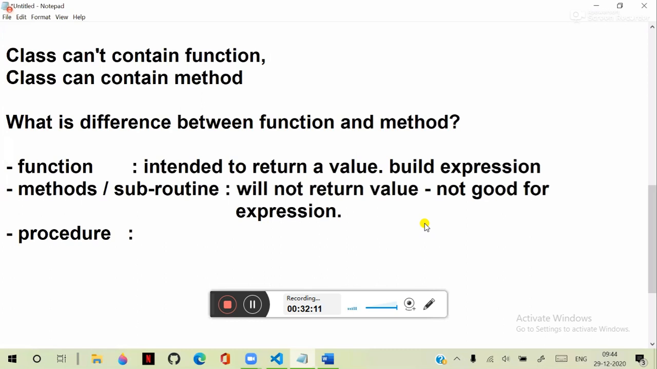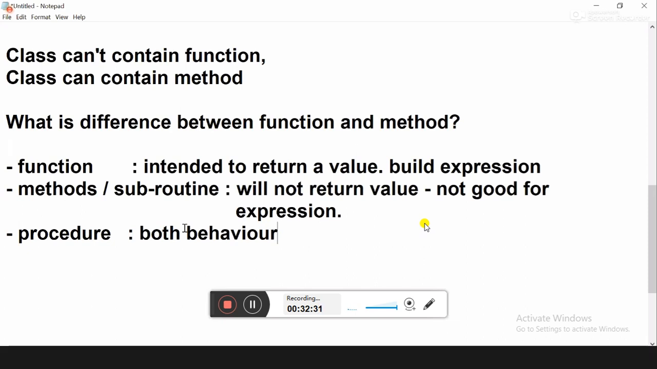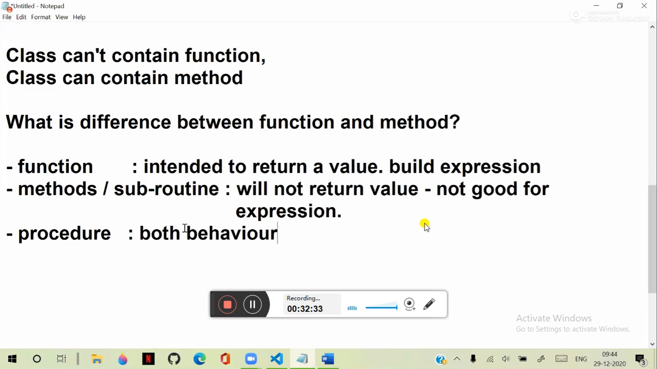A procedure can have both behaviors. That means a procedure can work as a function and can work as a method. But we don't have procedures in JavaScript; we have functions and methods. According to the situation, a procedure will work differently. In one situation, it will return a value; in another situation, it will not return a value. That means it has the behavior of both of them.